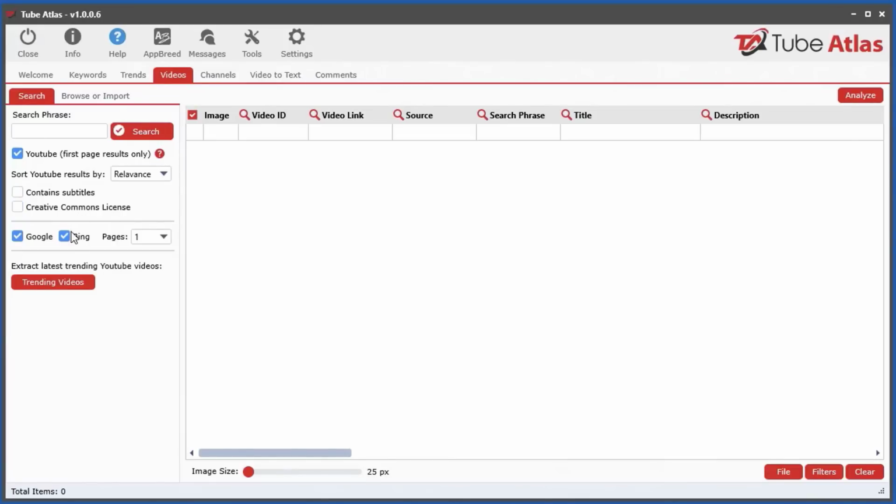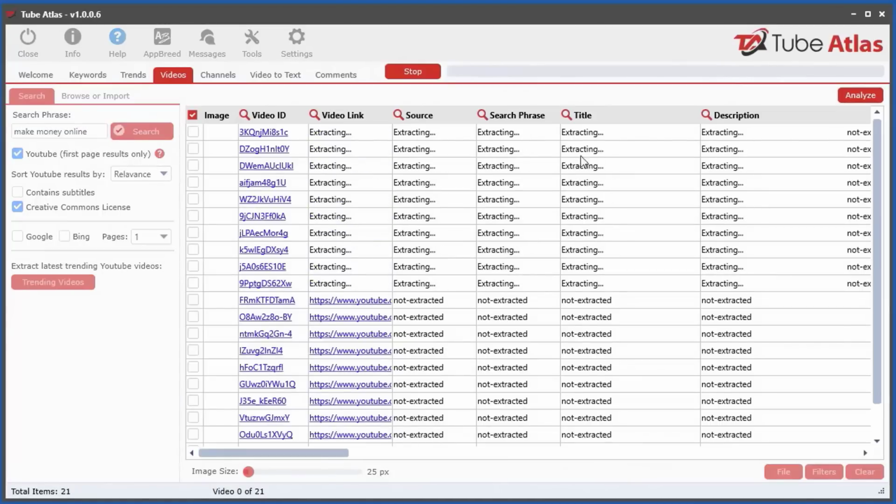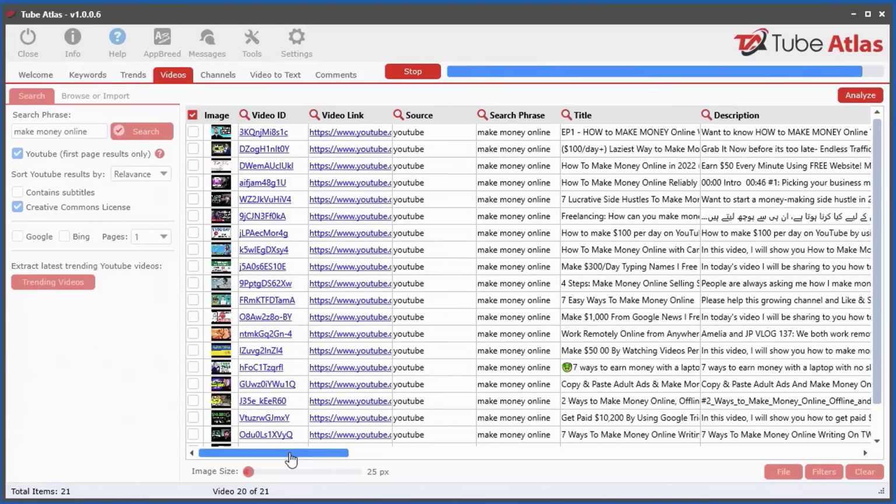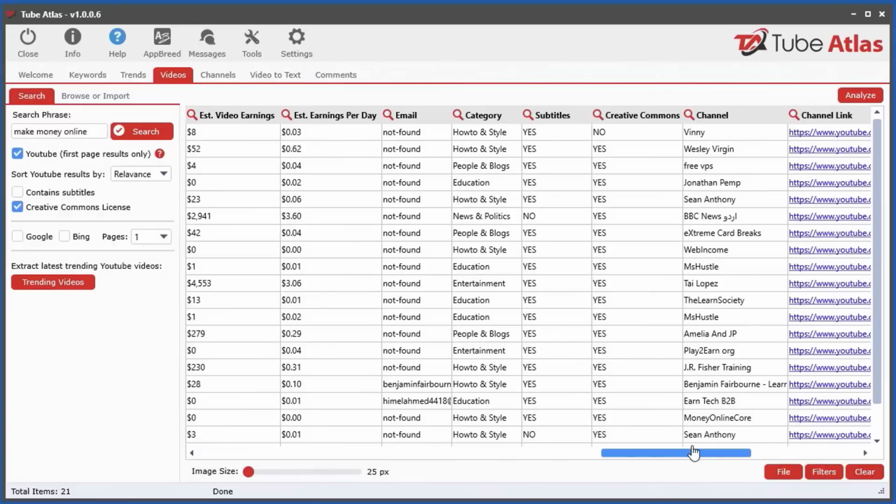But for now, let's just unselect these ones here, and I just want to show you this feature. So when you put in Creative Commons license and you come in here and you type in, make money online or something like that, click search, and go through the first page results in YouTube, and it'll grab videos searching for the Creative Commons license. So if we just take a quick look over here, we added a column here to Creative Commons. It will still pick up maybe some that don't have any, but these ones do. So basically the Creative Commons license, according to YouTube, allows you to use the content of that video.